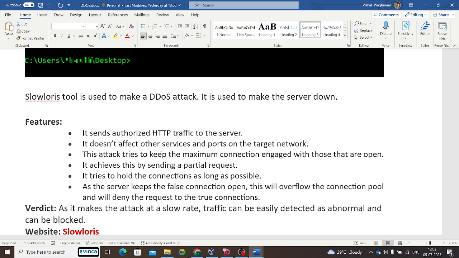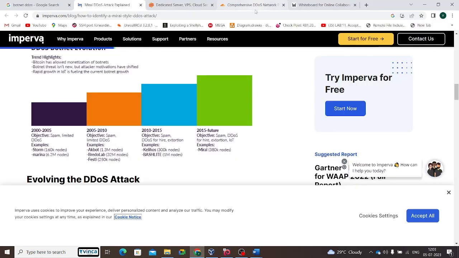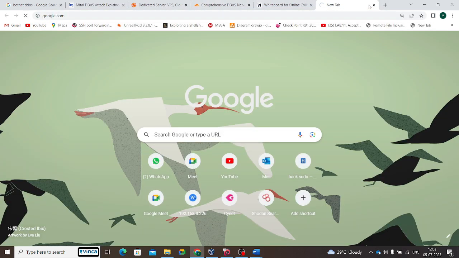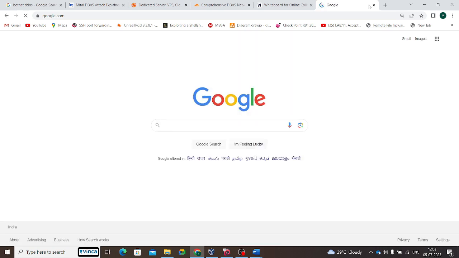Suppose I'm a normal visitor and I want to open google.com in my browser. What I'm going to do is just send a request to Google to open google.com. So the genuine request will be sent to Google, and Google will respond to me by displaying the Google home page. But what if I send the request like: open the Google page, frequently and fastly.